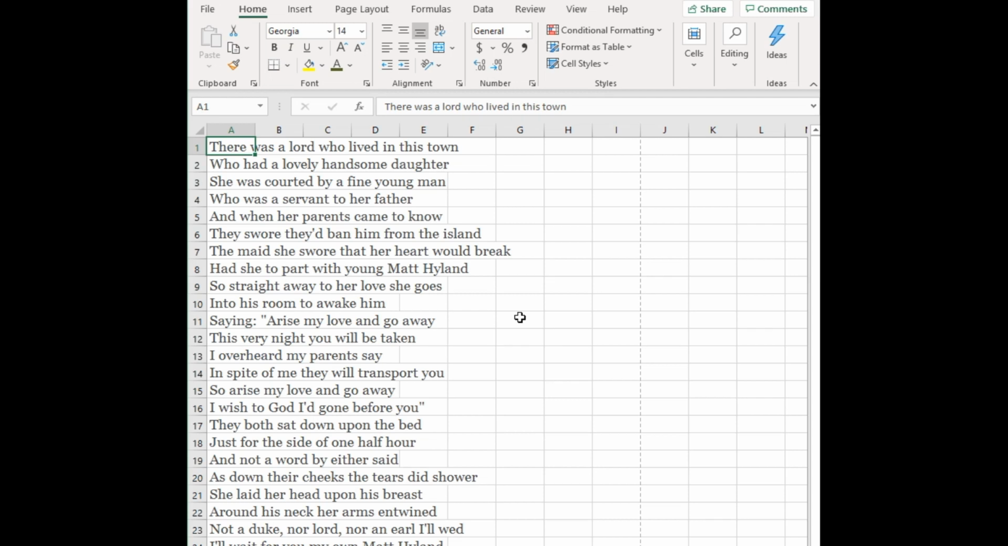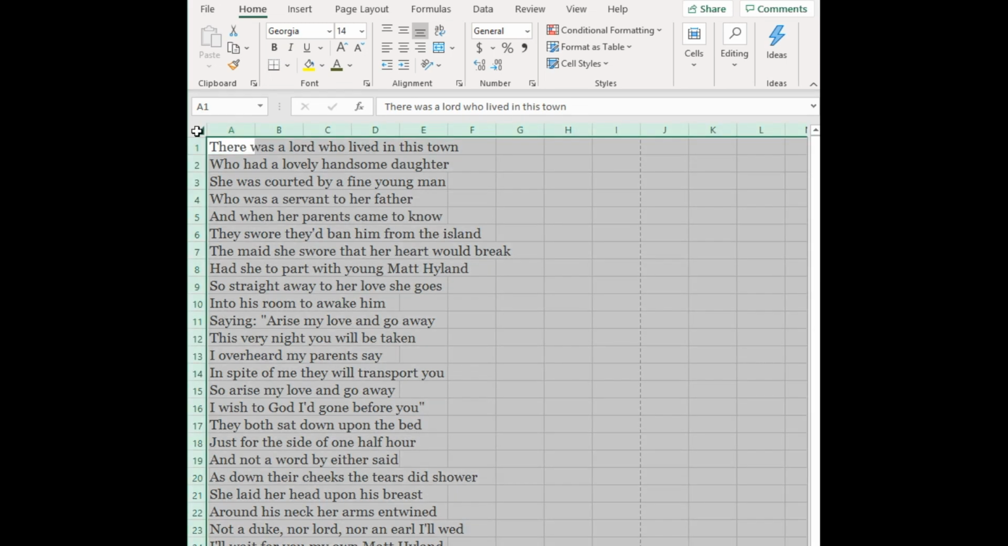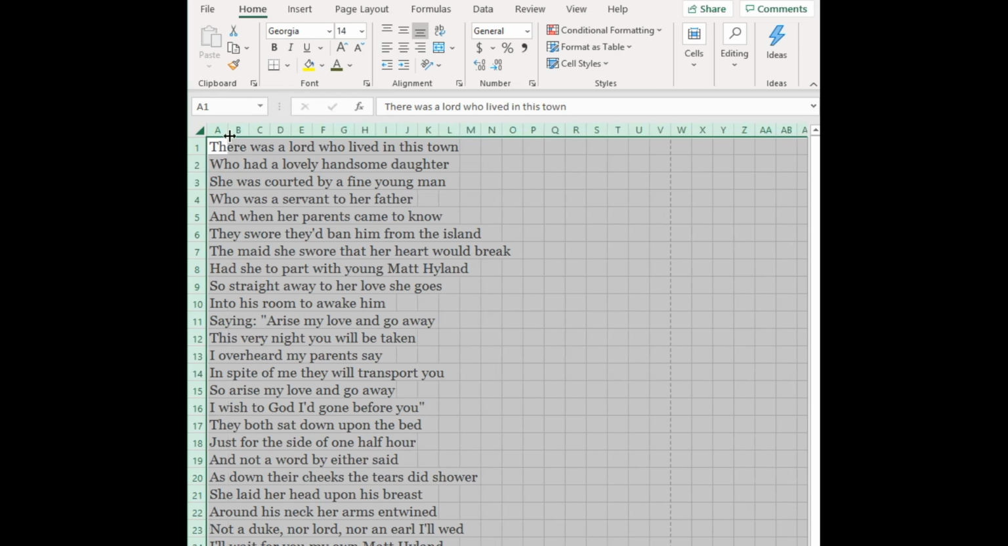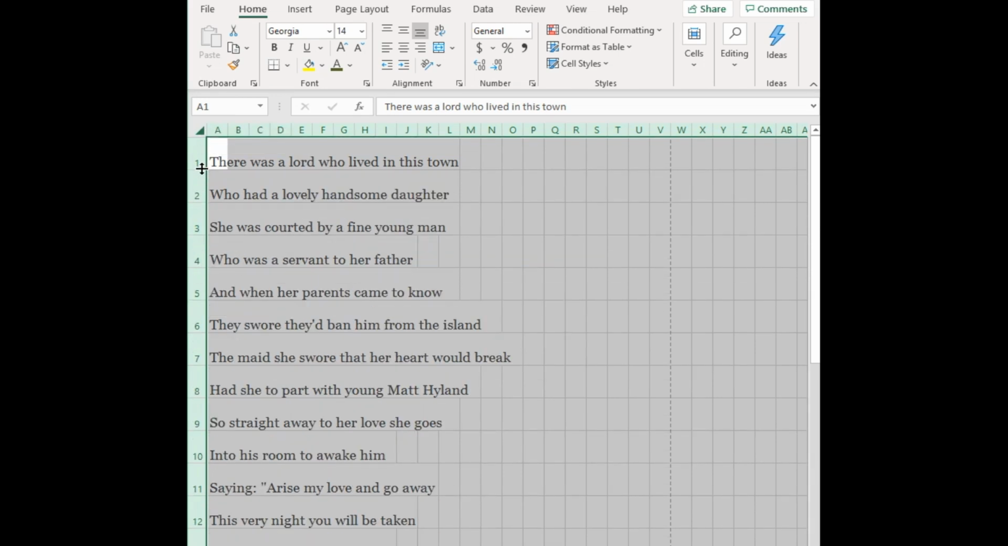So I've pasted it in. I'm going to click the global select that selects all the cells in the worksheet. I'm going to change each of the cells to be a small square so that it's like a graph paper grid. So I've just done that. I'm fine with the row height right now, but I could change it if I wanted.